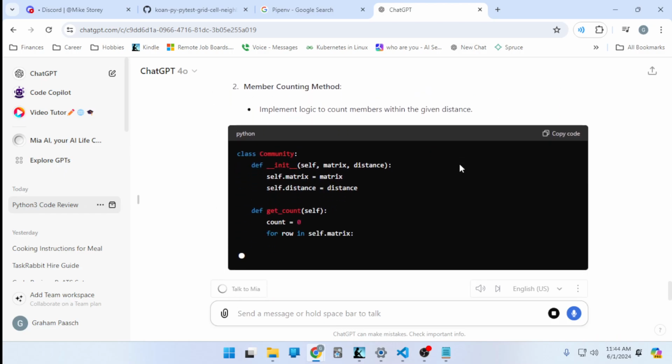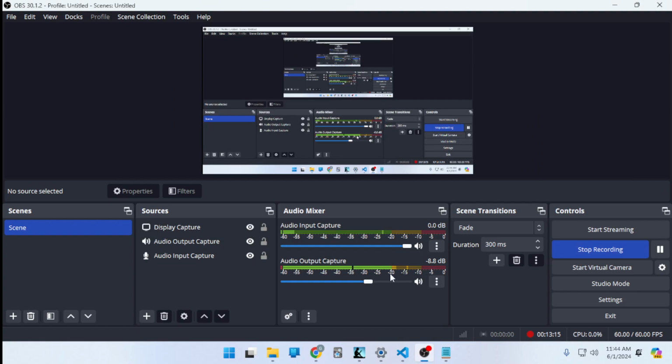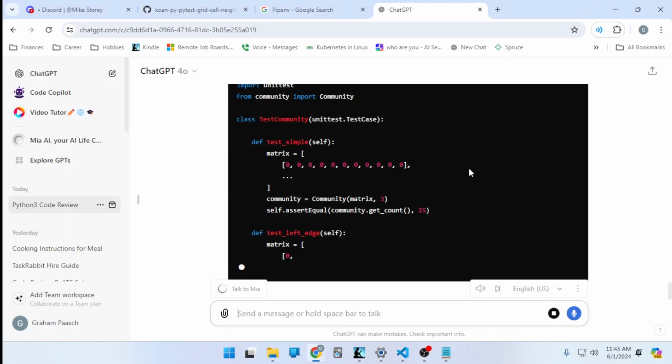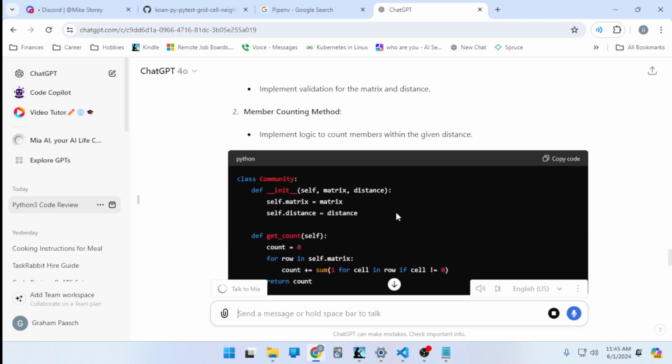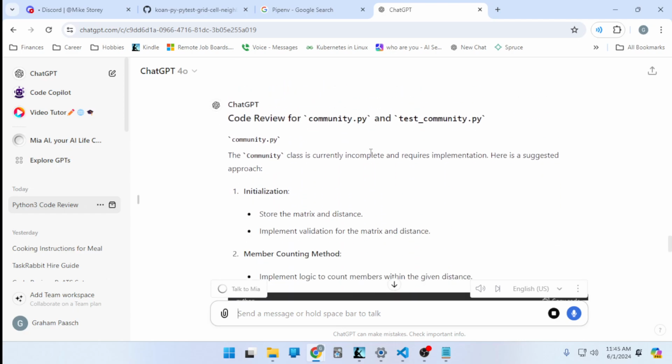Code review for community.py and test_community. The community class is currently incomplete and requires implementation. Here's a suggested approach. Initialization, storing matrix and distance. Implement validation for the matrix and distance. Member counting method. Implement logic to count members within a given distance.